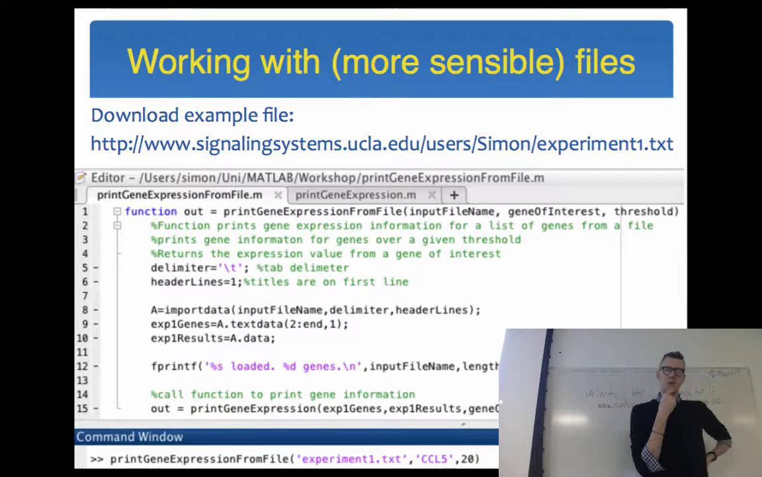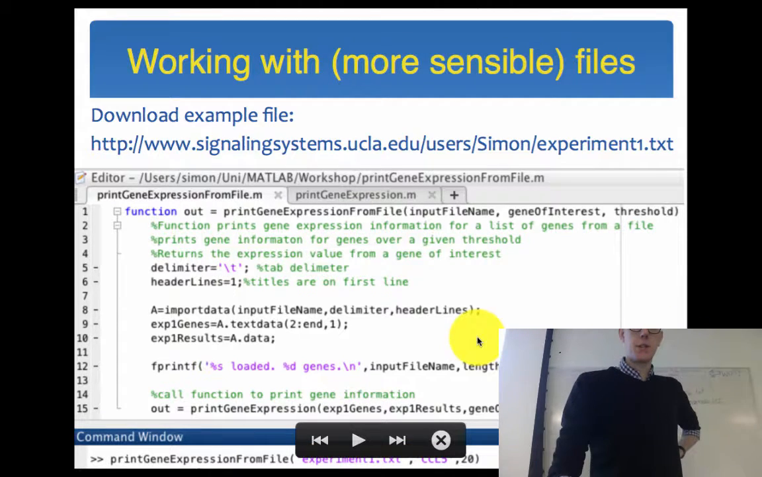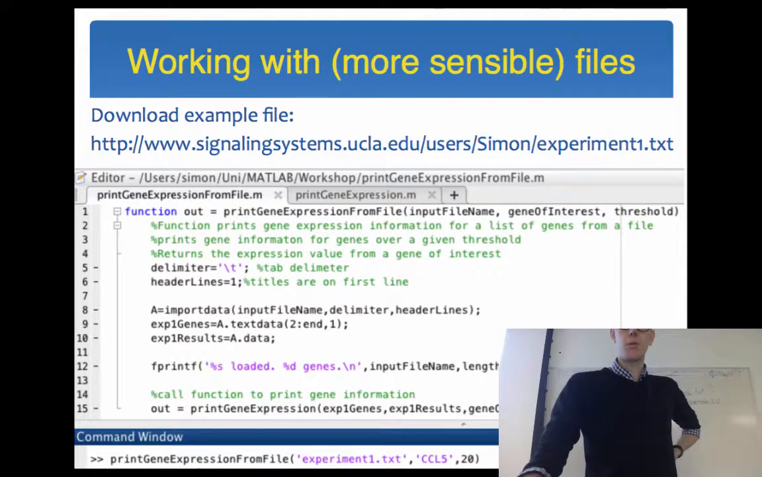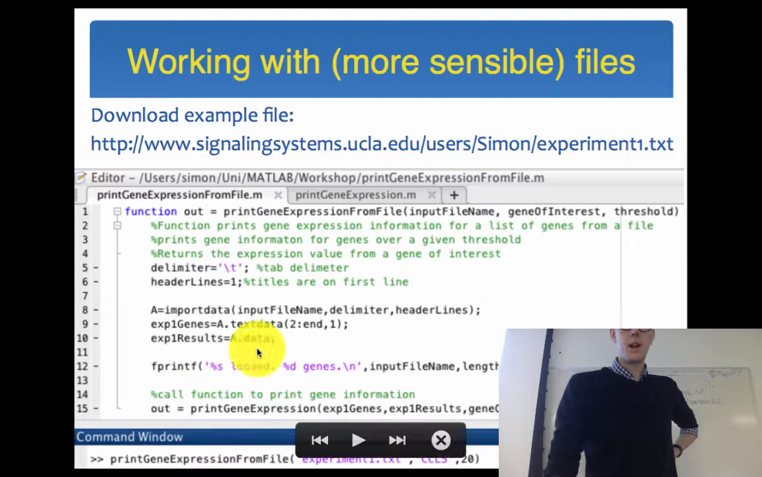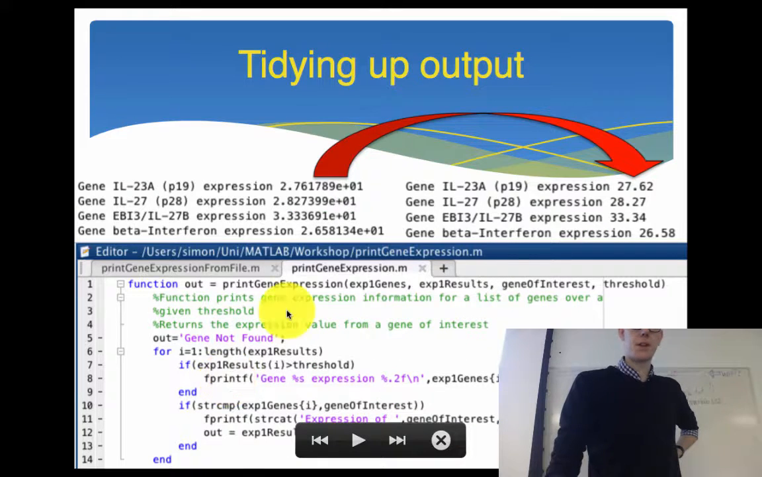We managed to, and hopefully most people managed to get it working, run this print gene expression function to load data from a file and figure out what genes were in the file, and then run our print gene expression function to only print those that were over some kind of threshold. So the output from running that looks something like this.